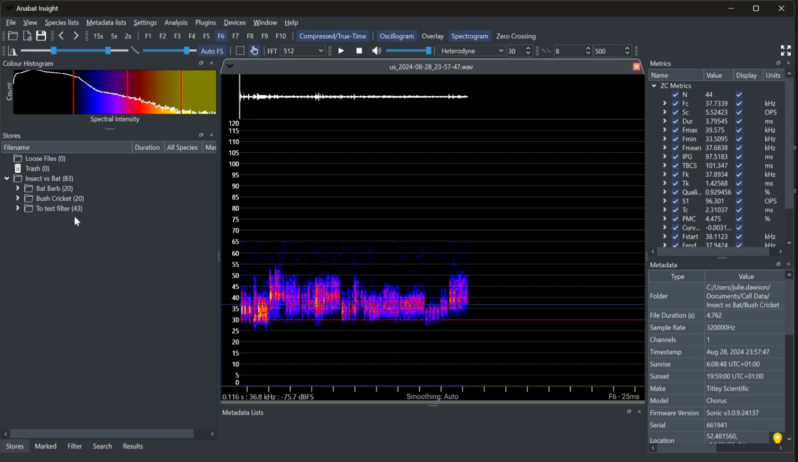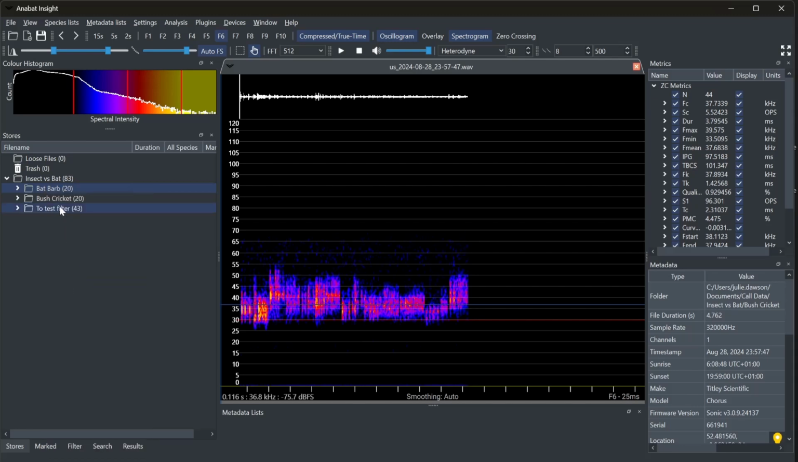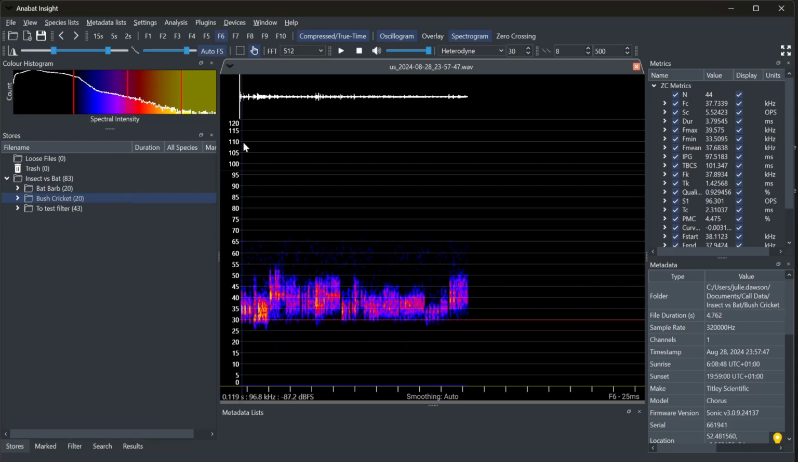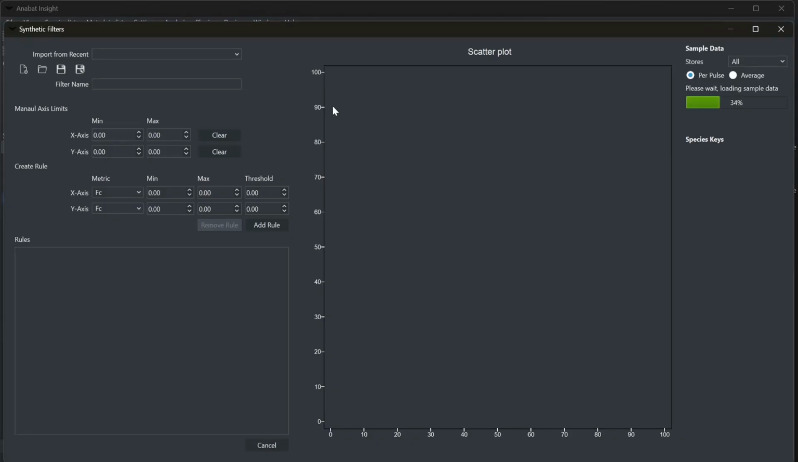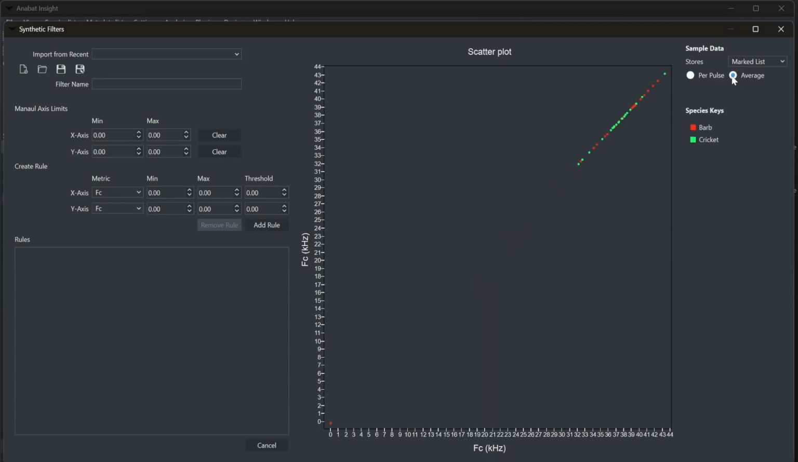To start with, we're going to prepare our data set by marking our two reference folders. We're going to mark the bat calls, and we're going to right-click and mark the bush cricket calls. Now we'll go up to Analysis and then Synthetic Filters. For starters, we're going to change the data that we're creating the synthetic filter with. We're going to change it to that marked reference file list. We're also going to change it to the average metrics per file.